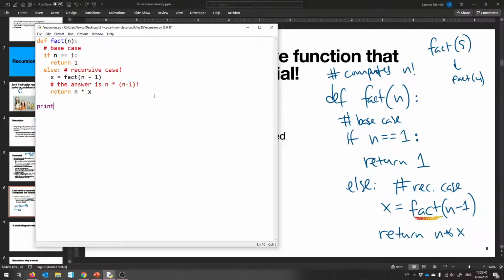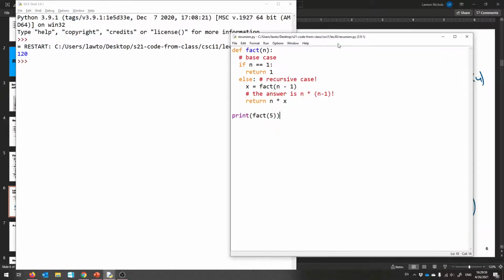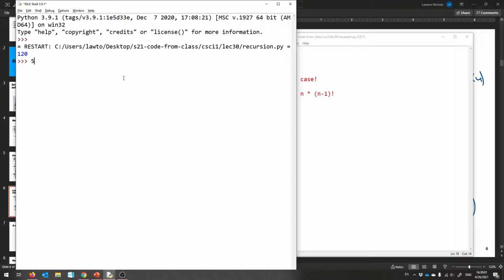So let's say print fact 5, and let me prove to you that this gives back the right answer of 5 times 4 all the way on to 1. So let's run this, and bam, the answer is 120. And just to prove to you that that is really the factorial, just in case you don't believe it, hey, look at that.